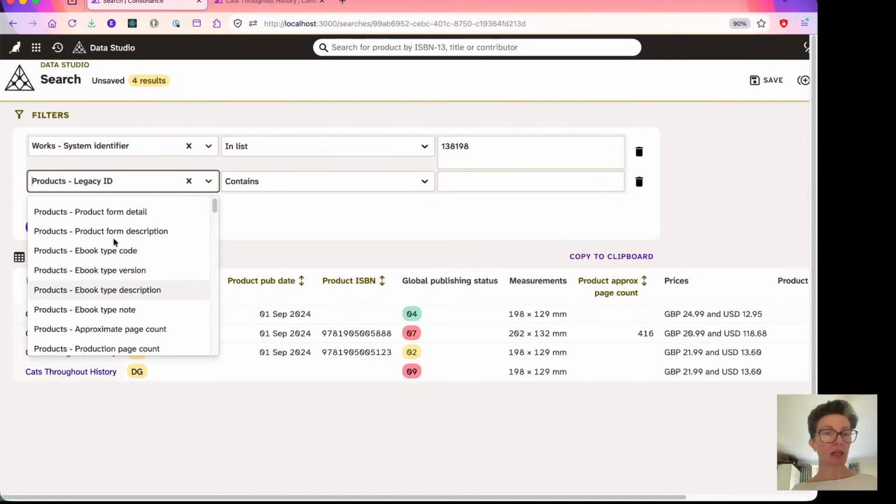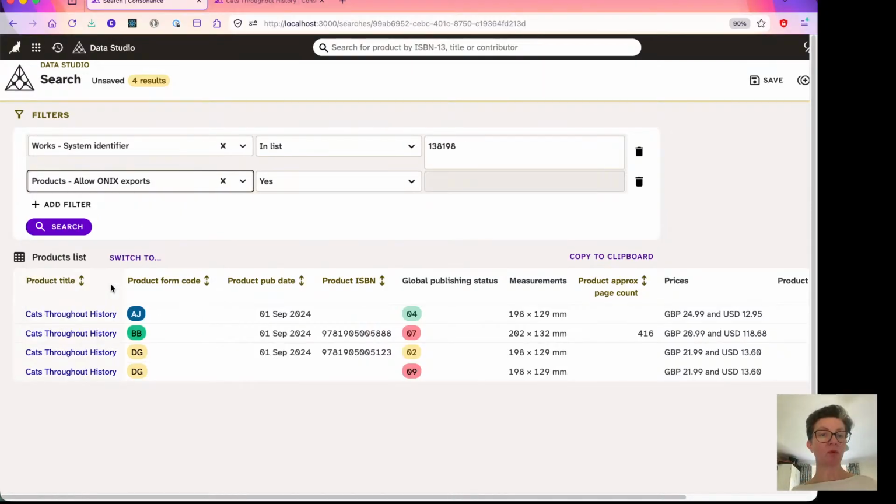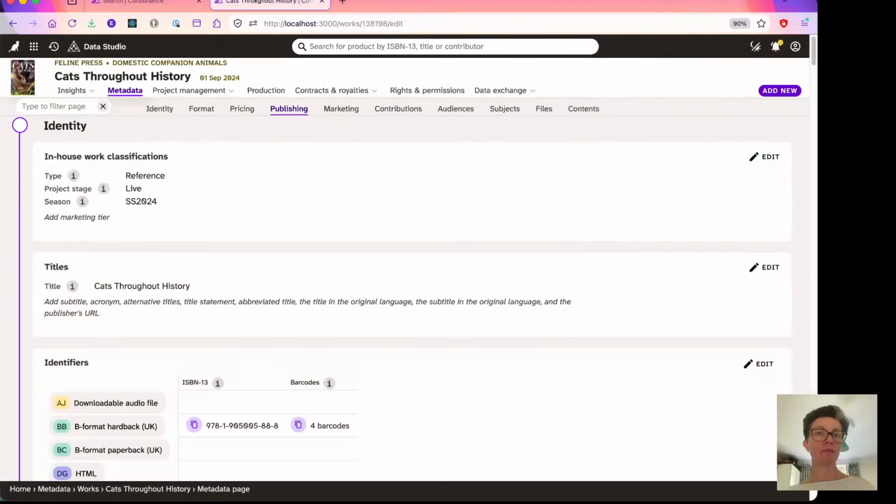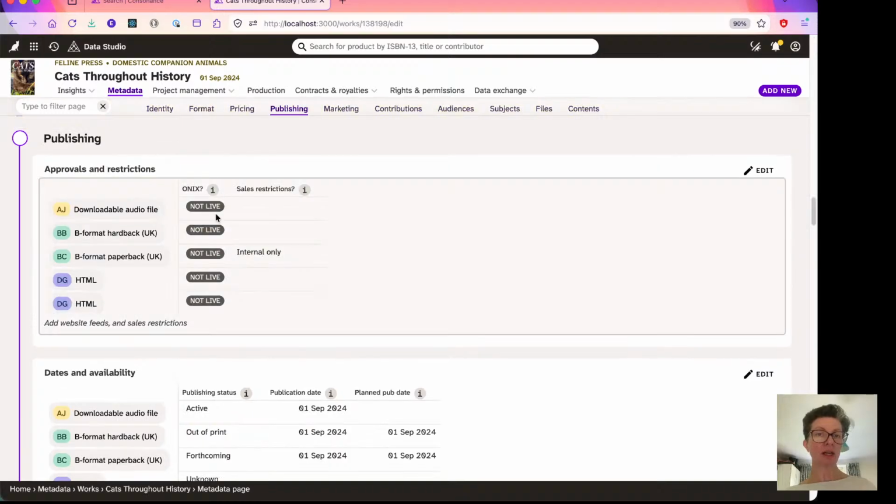Let's see if there are any other useful ones. Oh, allow Onyx exports. Love this one. No results because none of these had Onyx toggled on. Where's my publishing again? Not live. So fantastic.